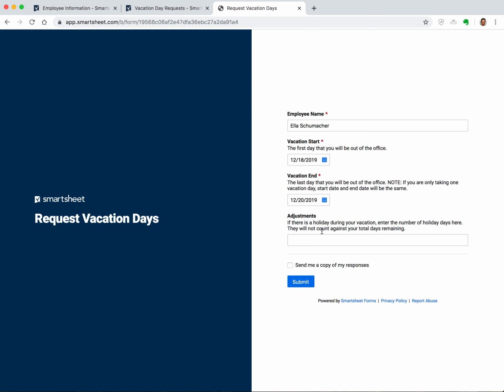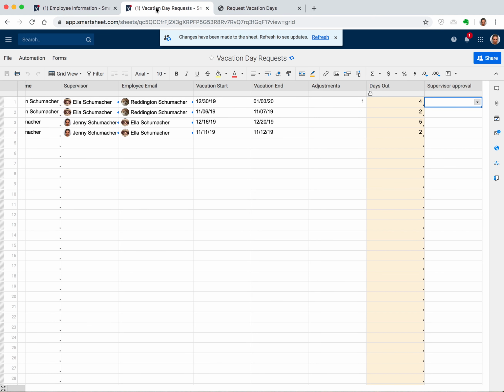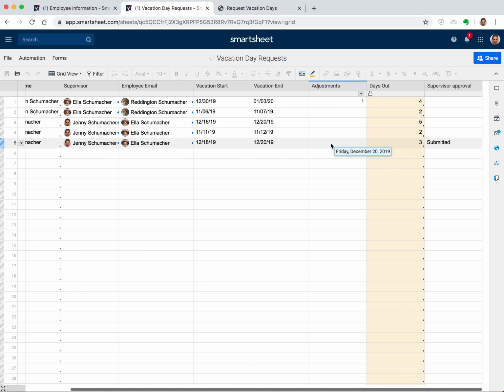This was something we had added before to account for any days during a vacation that the office might be closed. Okay, submit. All right, let's go back to our vacation day requests sheet. Okay, refresh to see the new changes. Great, and there is the new row that we just created using the form. Okay, let me scroll to the right. There you see submitted. Now I got an email alerting me to this new approval request, but I also got a Smartsheet notification, this little bell.